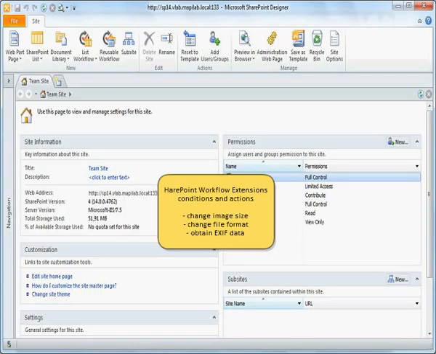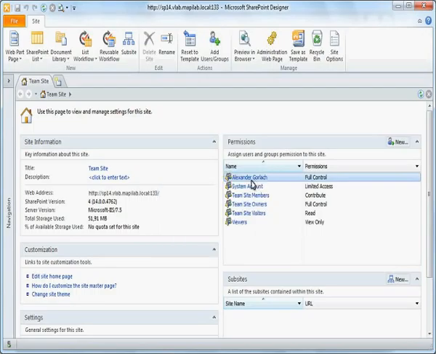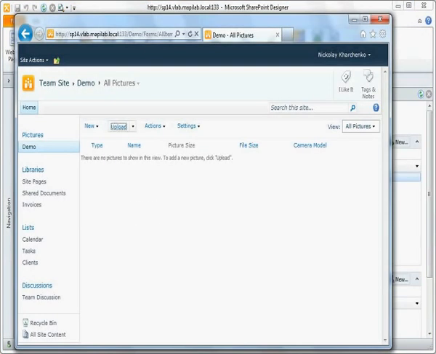This video focuses on the conditions and actions in HarePoint workflow extensions which enable us to change image size, file format, and also obtain EXIF data about shooting conditions.